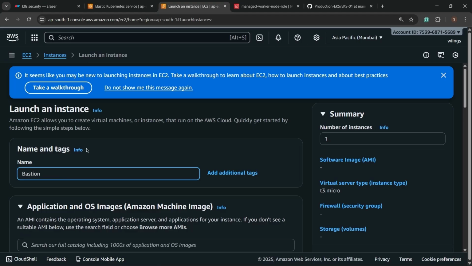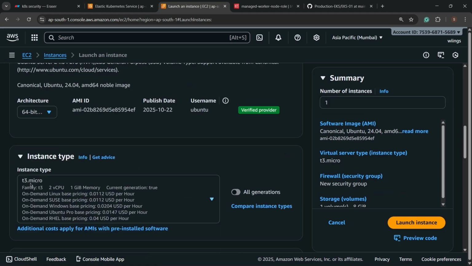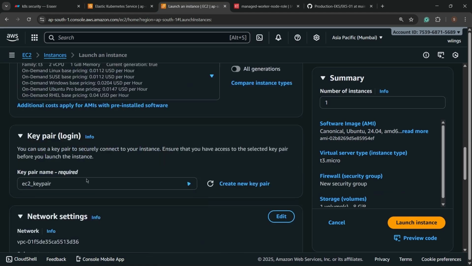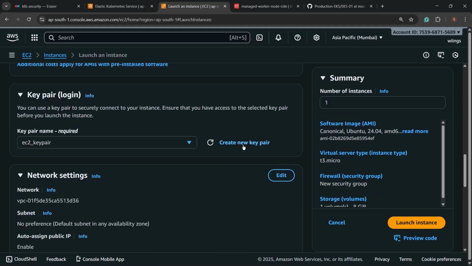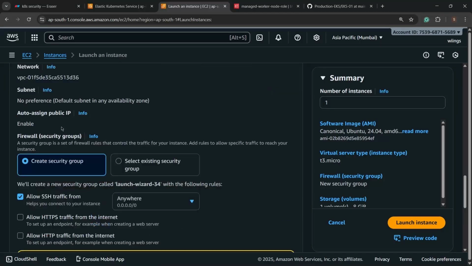Give any name, choose the type Ubuntu, choose T3 micro only, choose key pair. If you don't have a key pair, you can create one. And I assume that you know how to do all these things. And keep everything default.